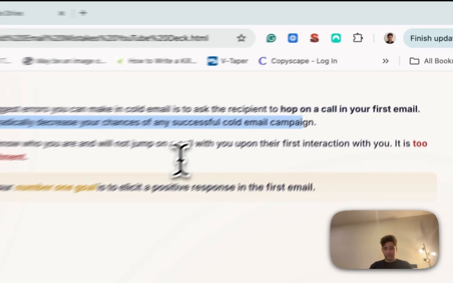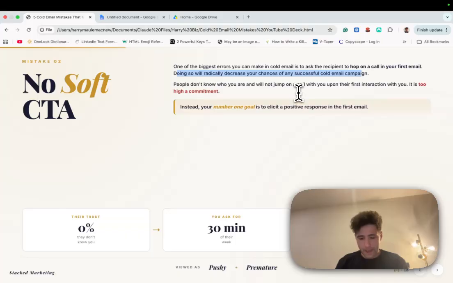So if you think about it, at the first point of contact, people don't know who you are, and they do not have the time of day usually to investigate who you are and what your offer is. And even if you have a really strong cold email, they're not ready to jump on a call. It's too high friction. Instead, your goal in the first email is to elicit a response.